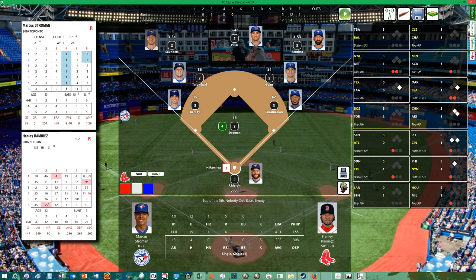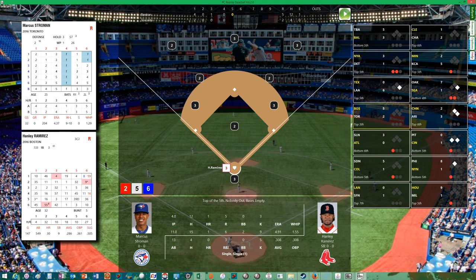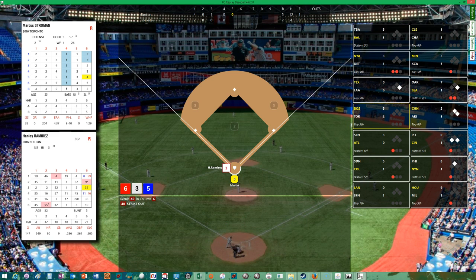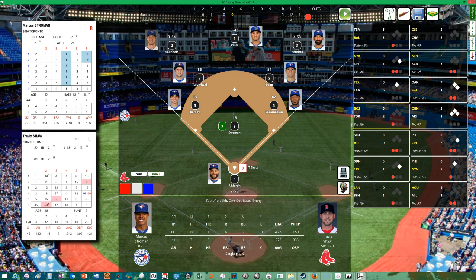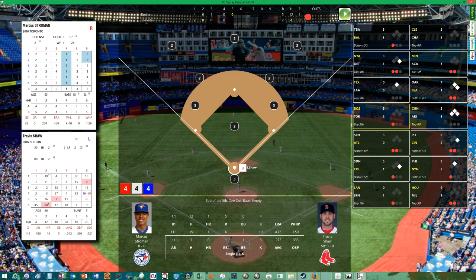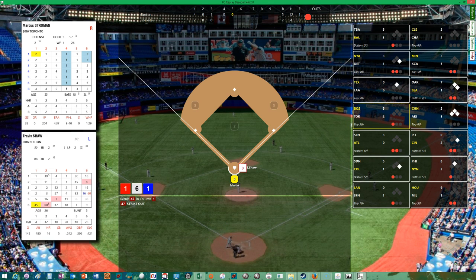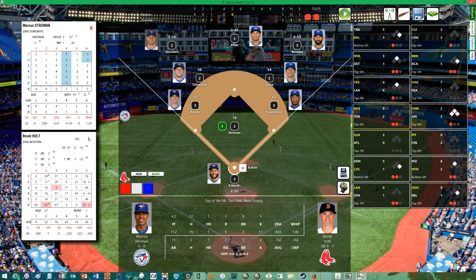Ramirez up now. A couple of singles and an RBI. He'll lead it off at the top of the 5th. And he strikes out this time, huh? One out, bases empty. Shaw up now. One for 2 with a single and an RBI. Couple of strikeouts here for two outs, bases empty. Stroman seems to be settling down the last couple innings.